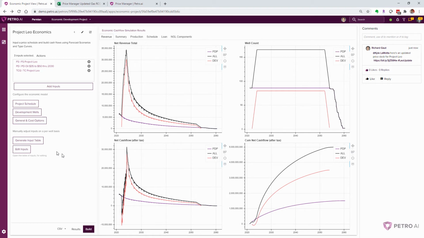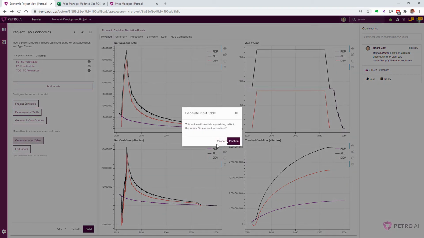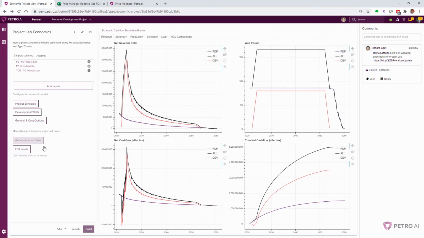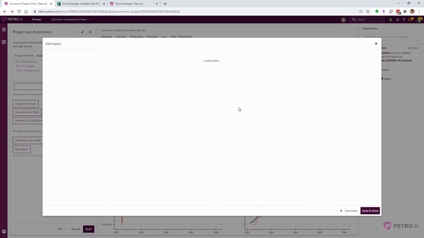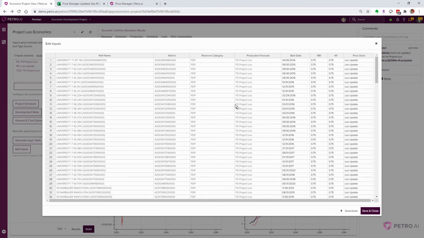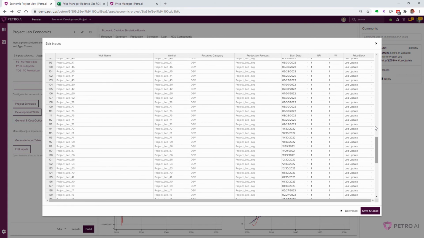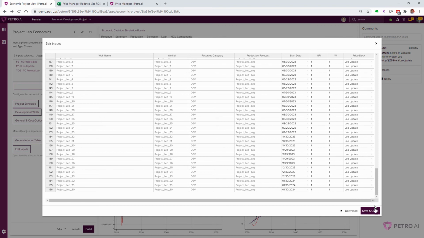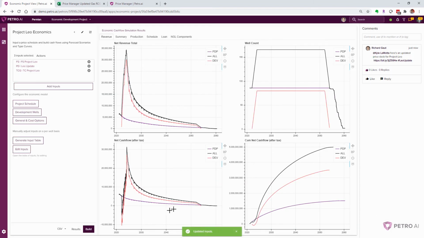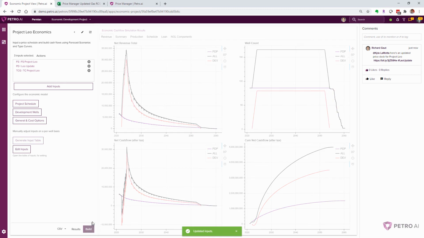And then I can regenerate this input table just so we can take a look at the project schedule one more time. All right, Richard, now it's showing us that the PDP wells are using the Leo update prices, as well as our new type curve development wells. Beautiful. So we'll save that. We'll rerun this project real quick, and we can take a look at the cash flows.